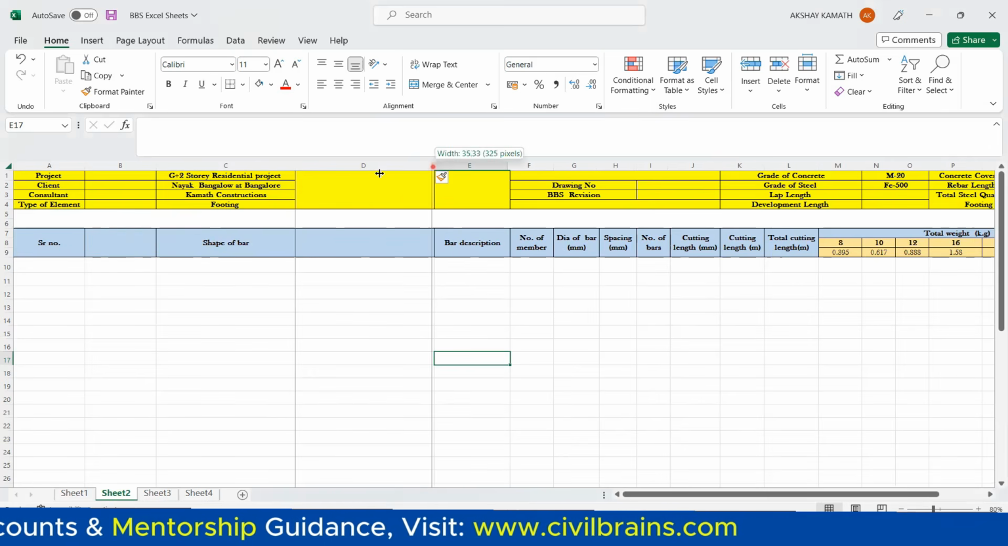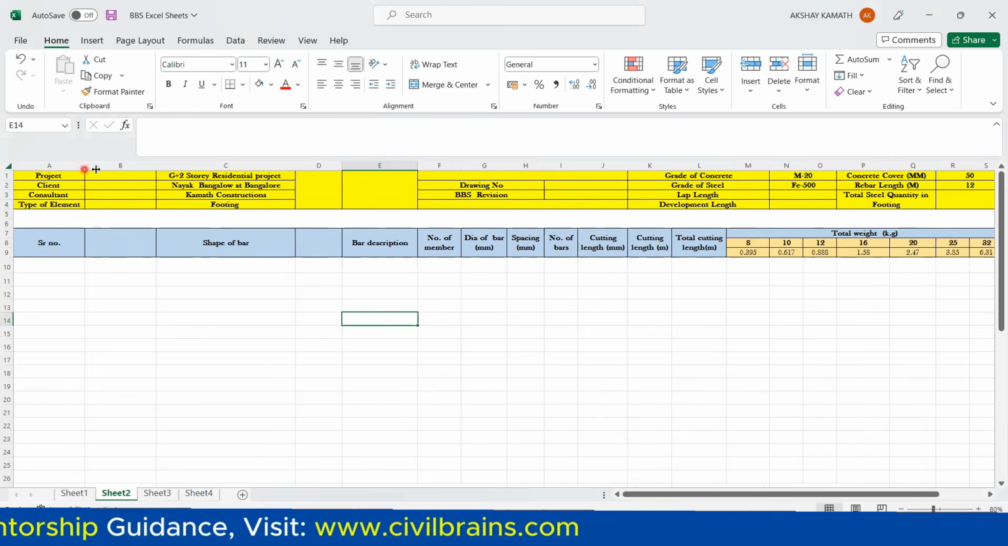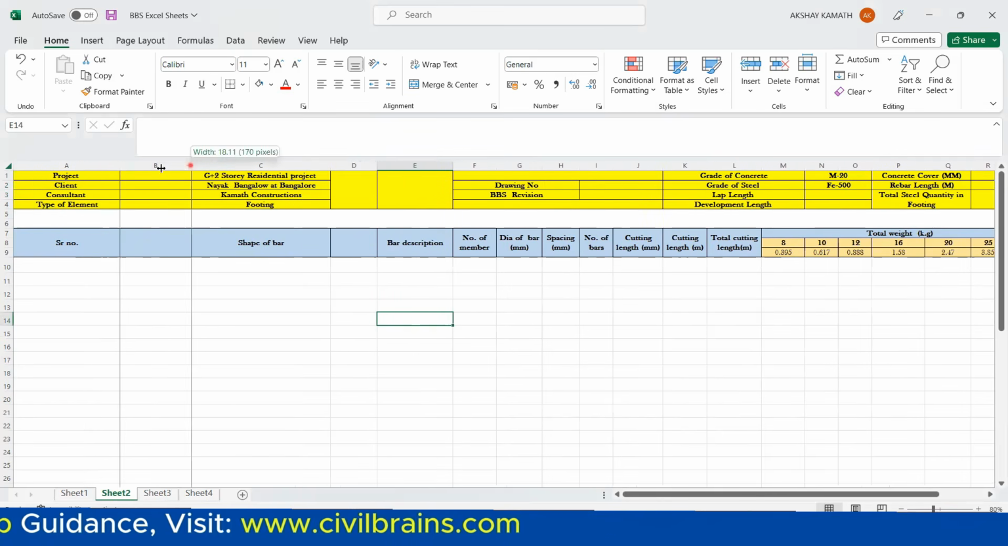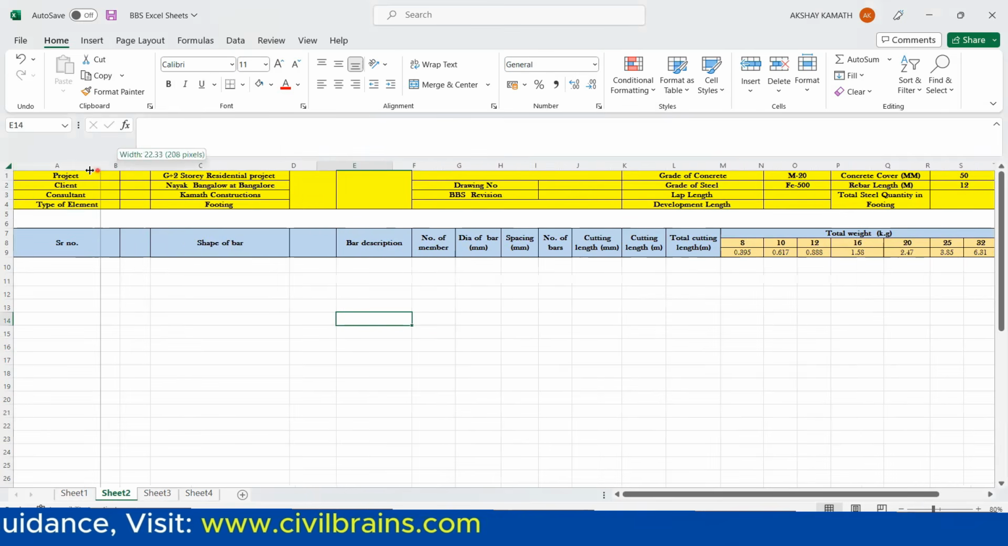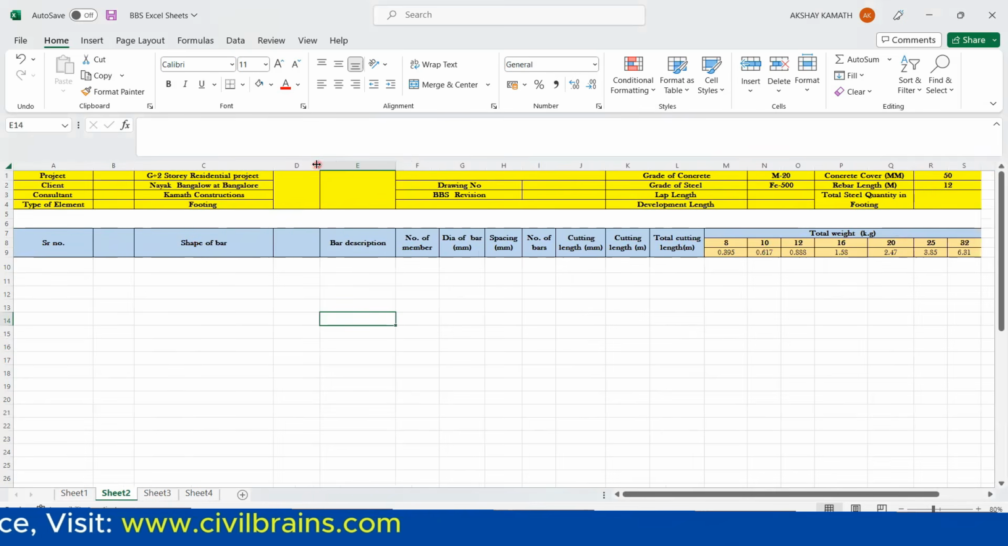Now I'll decrease the size of that. Okay, only this much is enough for me. And similarly, here also, this much is enough. I mean, yeah, this much is enough. Can reduce the size of this. Yeah, try to keep it equally so that it looks good when you prepare the Excel sheets.